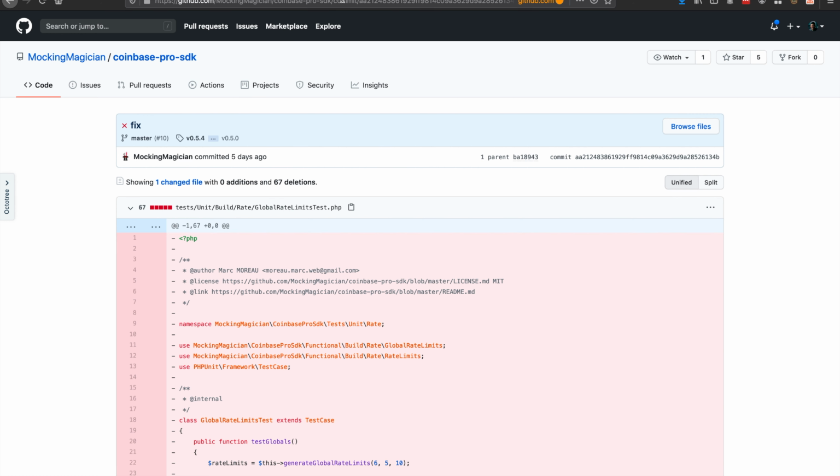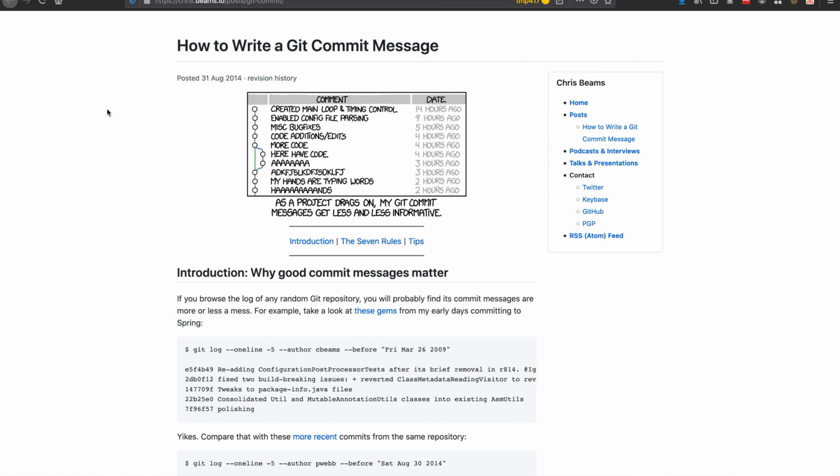I really recommend to have a look at the How to Write a Git Commit Message blog post by Chris Beams. I think this blog post really outlines what it takes to write a really good commit message and why you should be doing that.